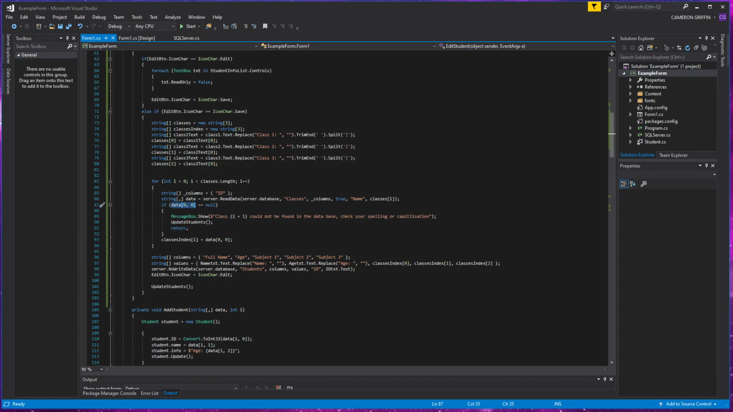If it couldn't find the subject, it just does a message box saying the class, and then the class number, could not be found in the database. Check your spelling or capitalization. And then it updates the students. Actually, we don't need the capitalization part because I found out it still finds it anyway. Then it updates the students list, which you don't really need to do, but it would be good to have. And then it returns, so it never actually gets to the part where it saves the data.